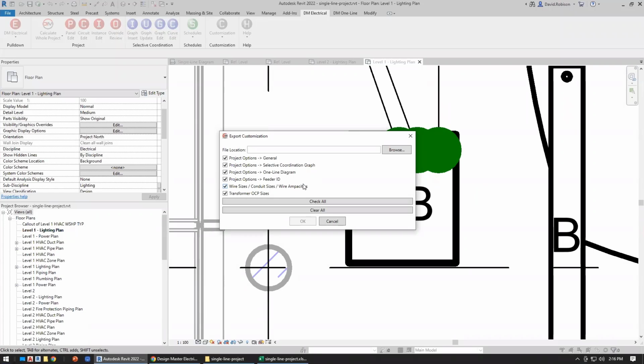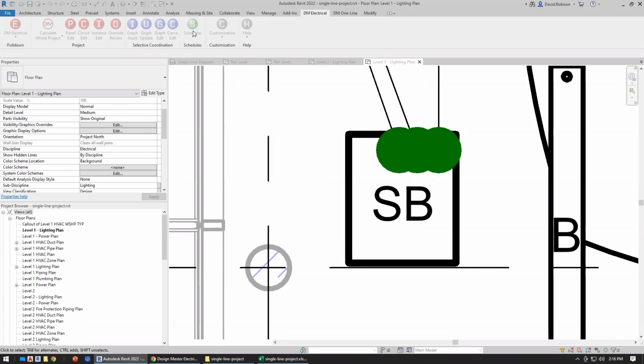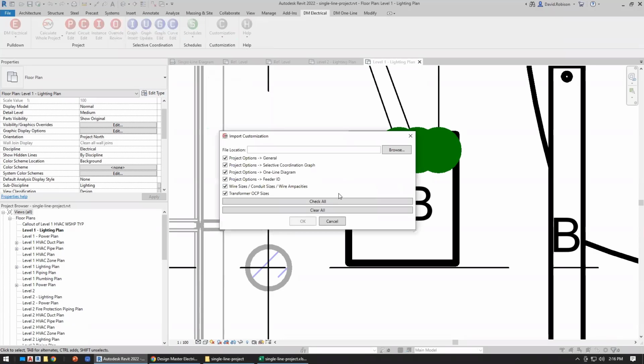All of that does kind of go together. So you export your wire sizes, your conduits, and your wire ampacities, because all of those are interconnected. And exporting just one set and not the others gets complicated. And then you can export your transformer over current protection sizes. So you can choose what you want to export, and then you can likewise choose what you are going to import.